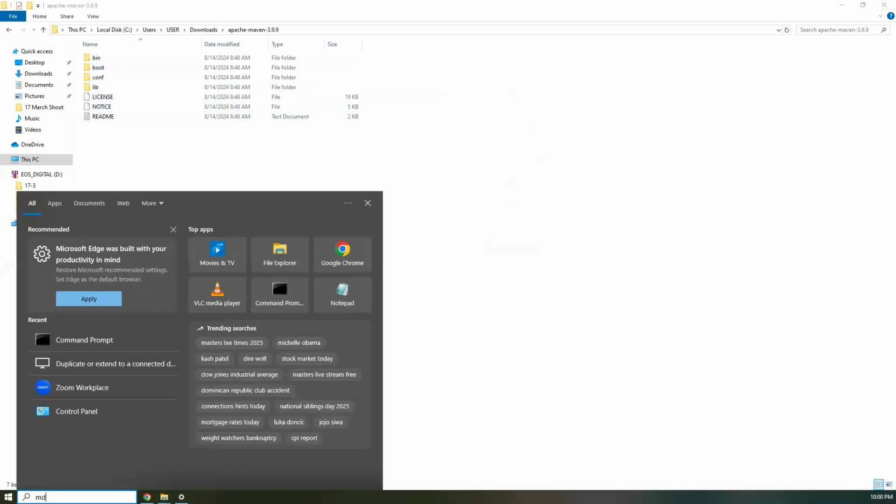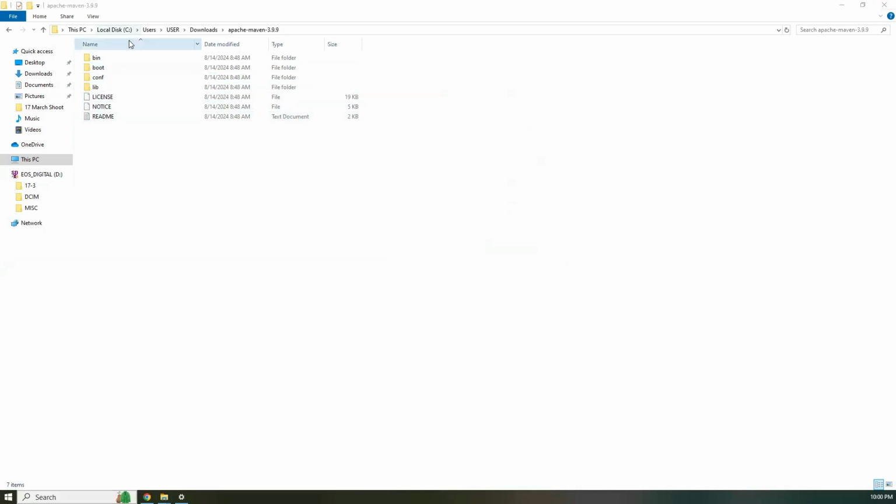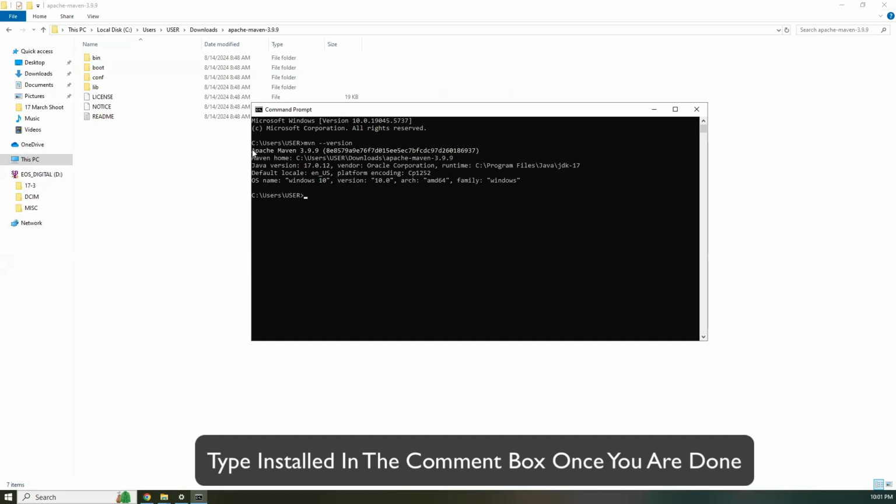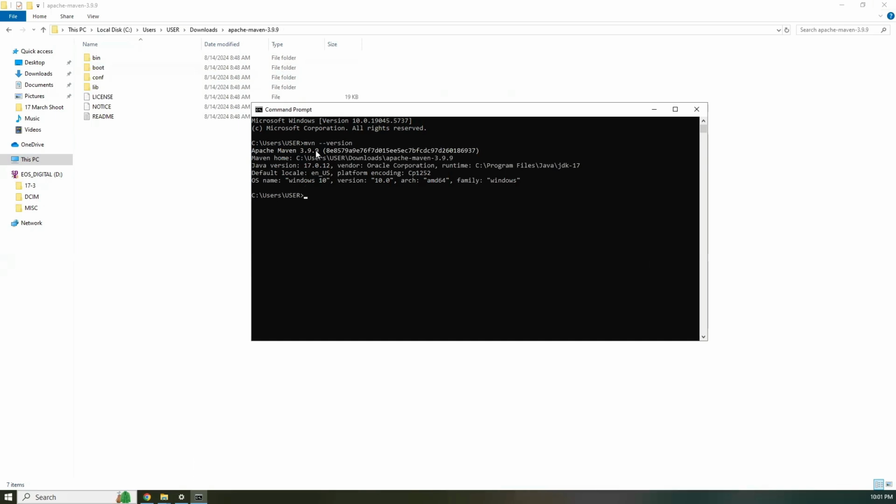Now, if I start the command prompt again, always restart the terminal or command prompt after the installation. This time if I type mvn space --version, you can see it is now detecting Apache Maven 3.9.9, and it is also giving me the Maven home directory along with the Java home directory. So Java is mandatory before you continue to Maven.